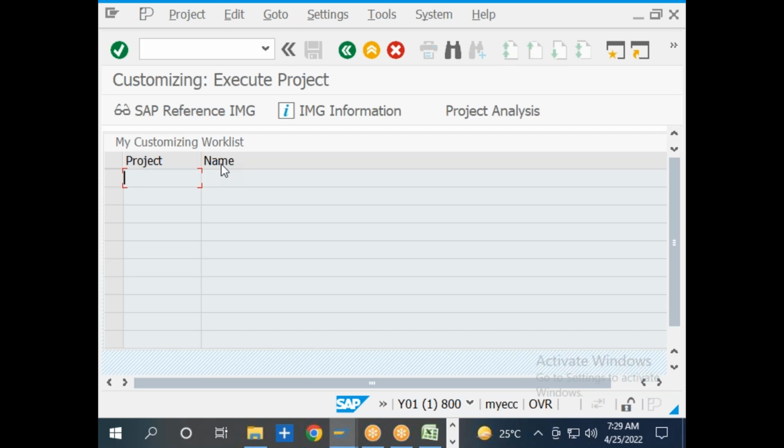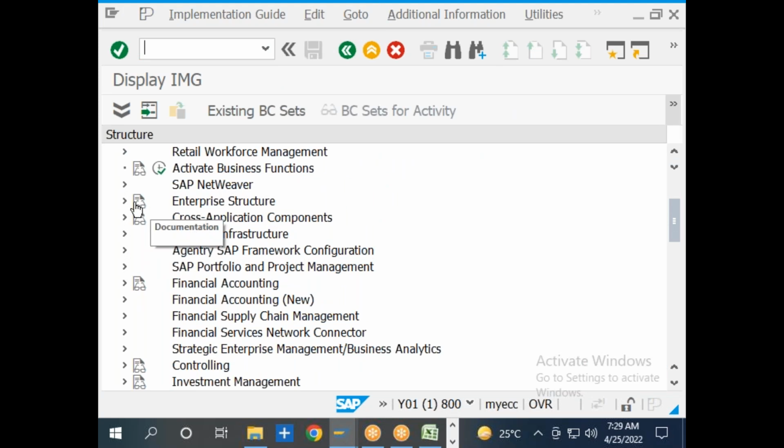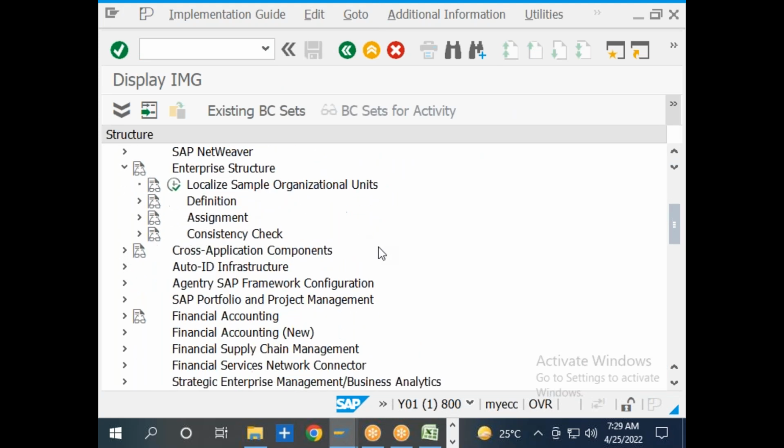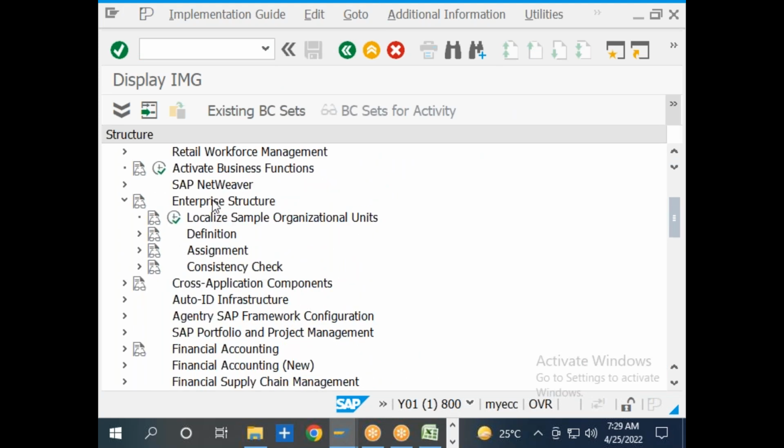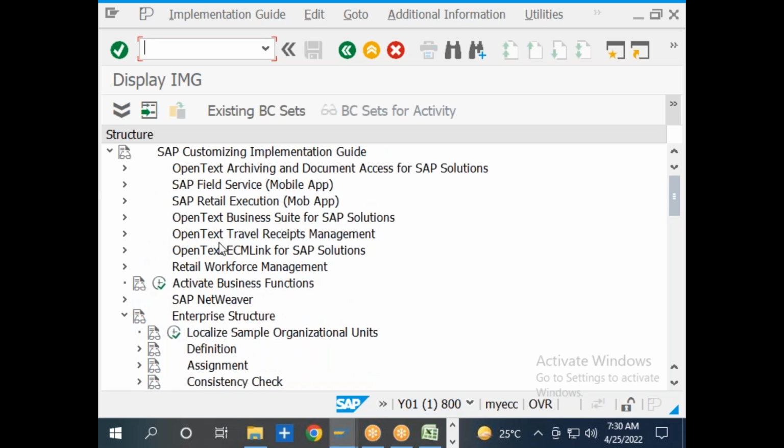Again, it is diverting you to the same transaction code or screen. So I will click on SAP Reference IMG and go to the Enterprise Structure. This is the same screen which I was able to see when I entered the transaction code in the command bar. Now also I am able to see the same screen here. So like this, we need to start with our configurations.